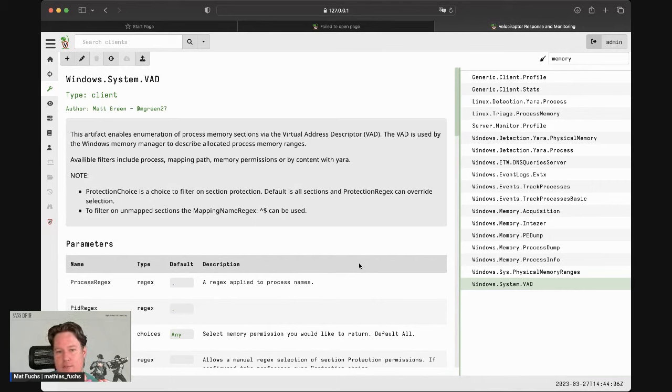VADs come in different types. For instance, there is the image type. Obviously, the process image should be executable. You want to execute the process executable. You also want to execute DLLs. They are also image type VADs. But if it's not an image type, you don't want to find executable code in there. So a very easy way to identify malware that's been injected is looking for non-image VADs that have execution permissions. That is something that a lot of plugins of memory forensics tools have been using and still use today.